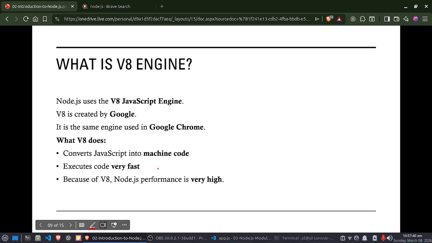So the V8 engine converts the JavaScript code into machine code, and it does this very quickly. Because of this fast conversion, Node.js applications run very efficiently. That is one of the main reasons for Node.js performance.